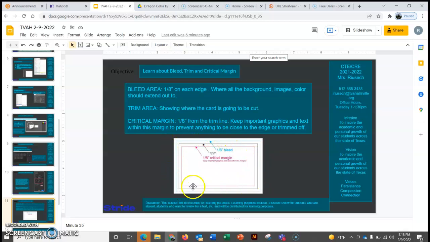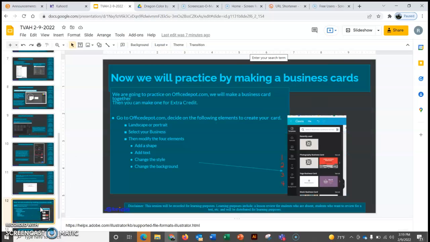Okay, so I know that our bleed right now is on the outside of our artwork, but that's because we set the artwork to a letter. But this is the specific template for a business card, which is why this looks a little different. But just to reiterate, the trim line is showing where the card's going to be cut. Critical margin is basically to keep everything safe. Okay, let's move on. So the last little bit I want to talk about is making a business card.